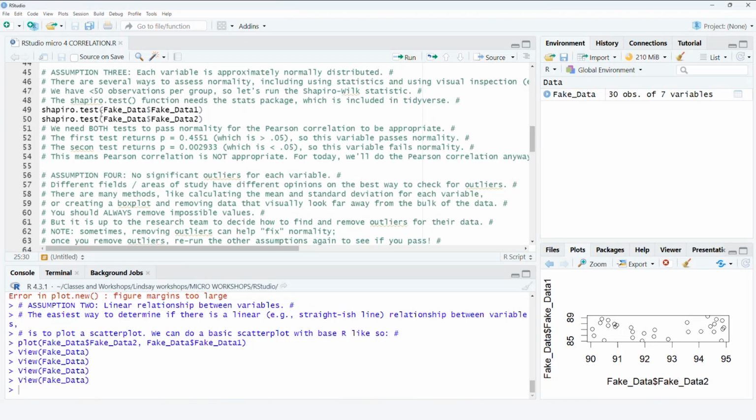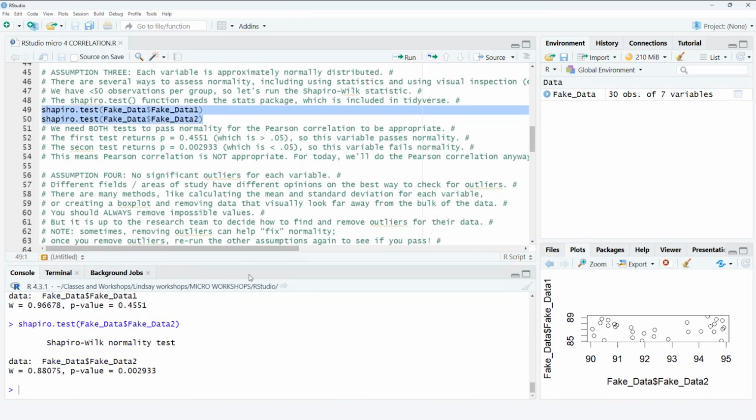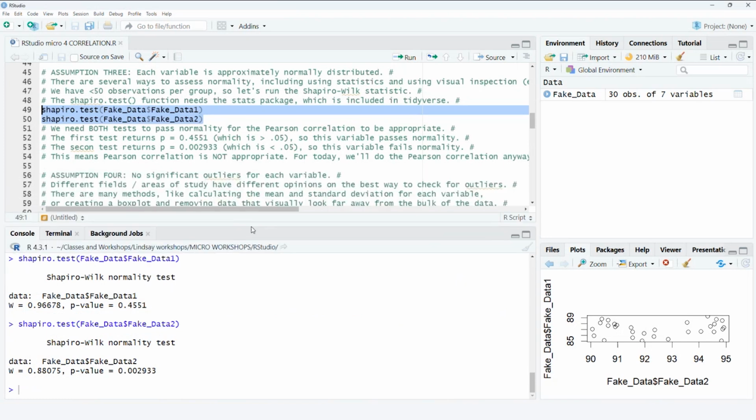The way we do this is we use the shapiro.test function. Within that function, we have to give it the name of the data set, so fake_data, then a $ sign, and then the name of one of the variables. We have to run this twice because they both need to pass normality or we can't use this test. So I can highlight both of these at the same time and click run, and I get the output from both of them at the same time.